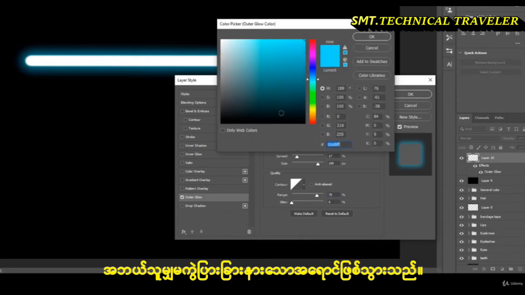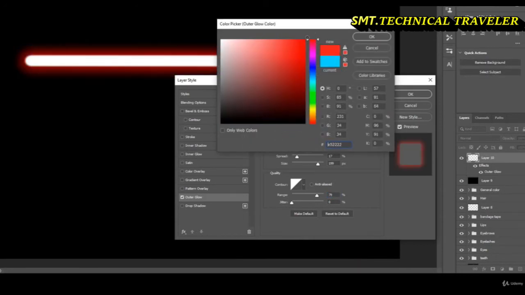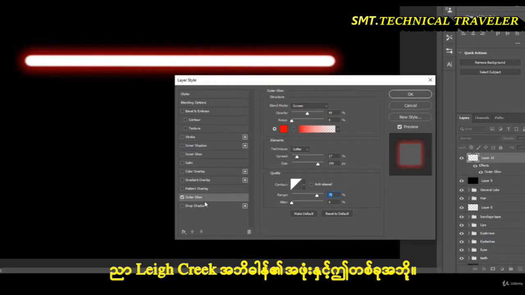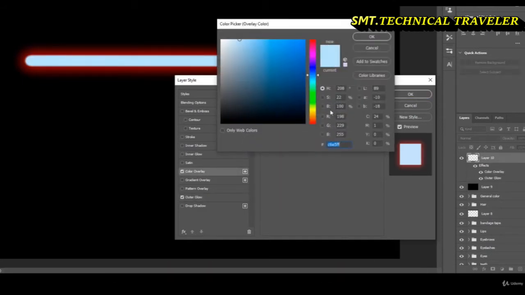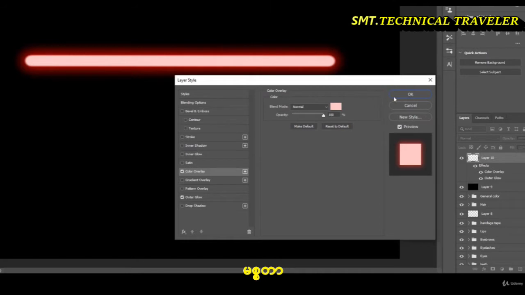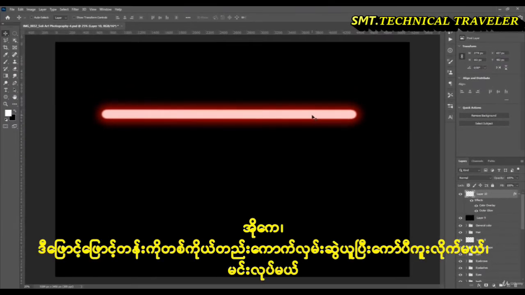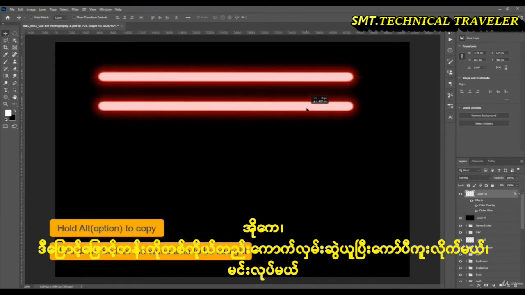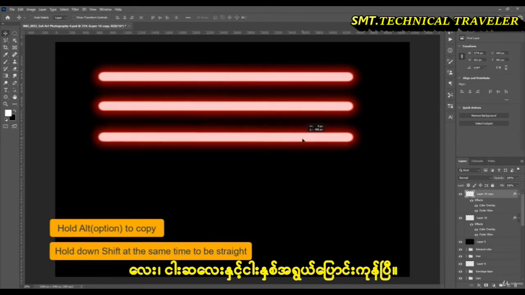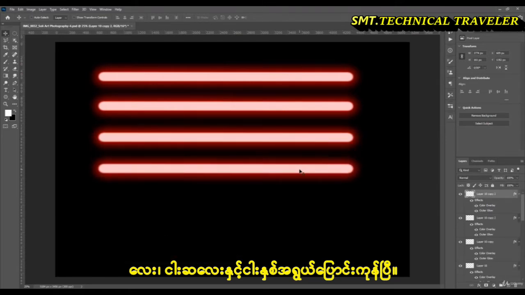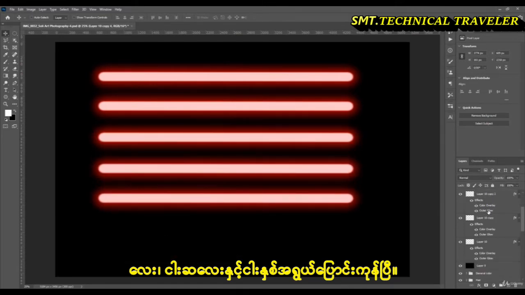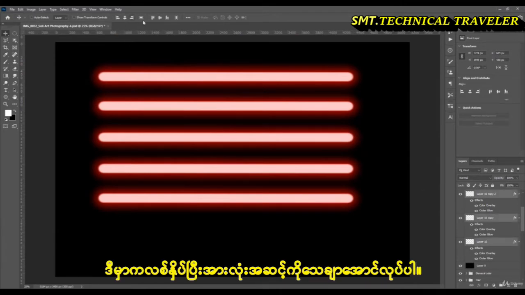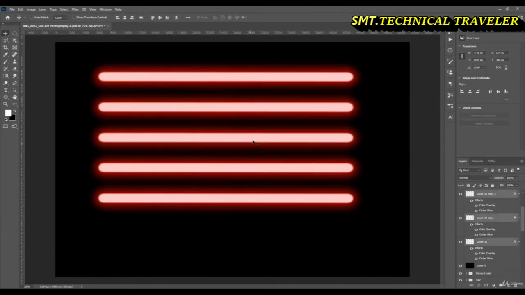Now the first color is gonna be red. Right, for the color overlay, click on this one, red color, and leave it here. Just press OK. Right, now just drag this to the top, hold down Alt and hold down Shift and copy it. And we're just going to do this for 5 times. 4 and 5. Hold Shift, click here, and make sure it is all level.